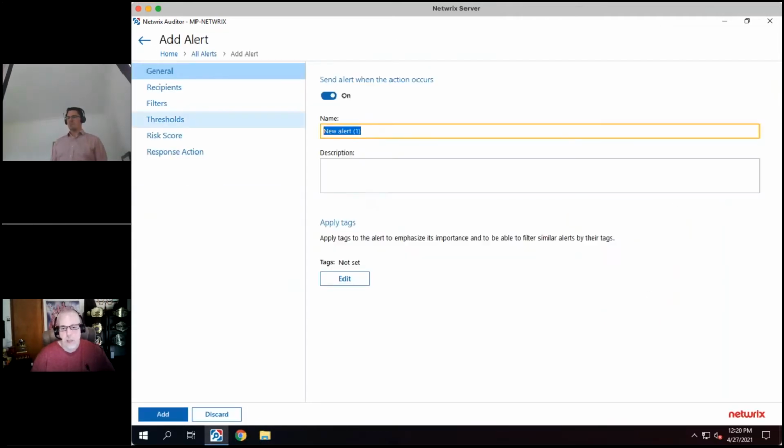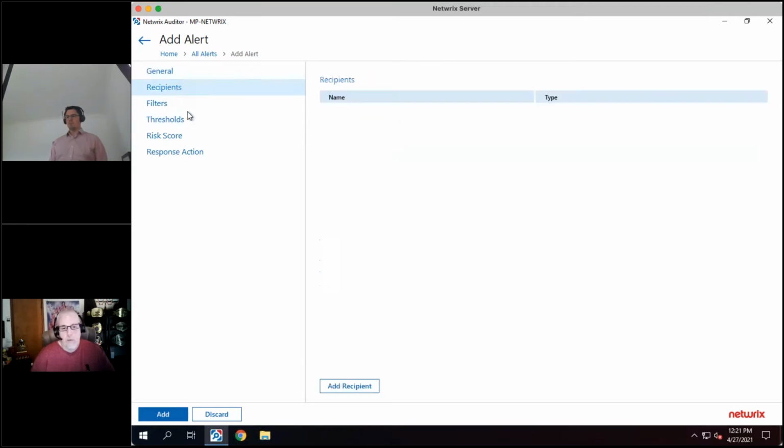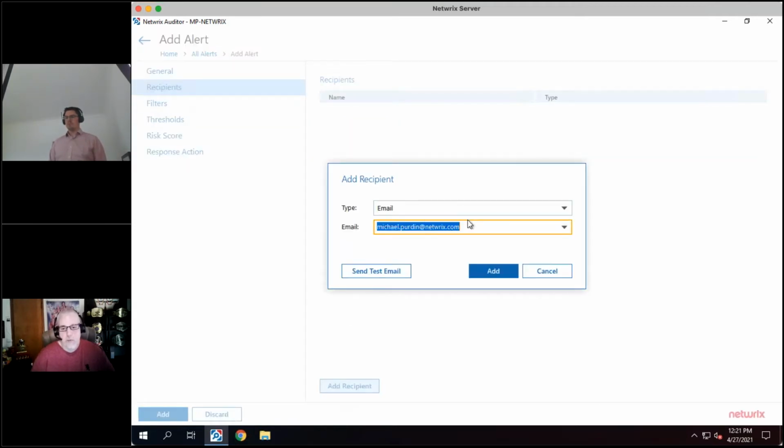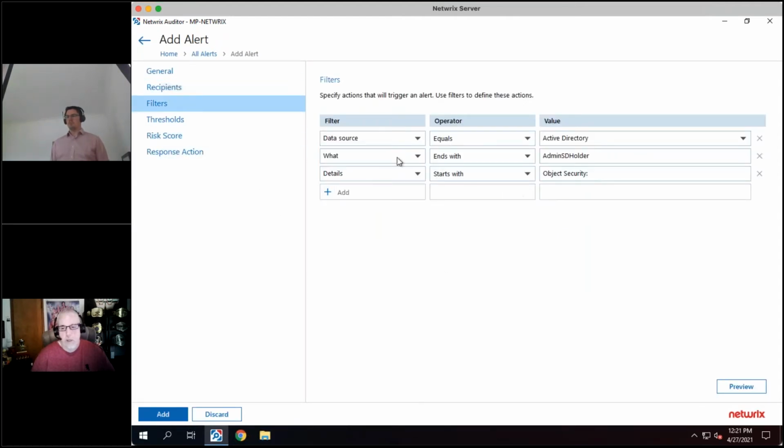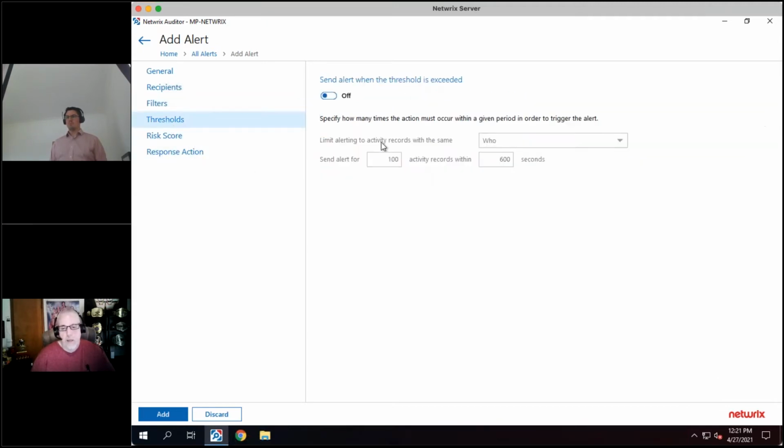From here, we just need to name it. Come over here to our recipients, and as far as who's going to get that alert, your filters are going to populate from your search, so you shouldn't have to do much here. And then your thresholds for this type of alert, you're not going to want to put a threshold on. You're going to want to know if it changes, period. So you want to leave the threshold off.